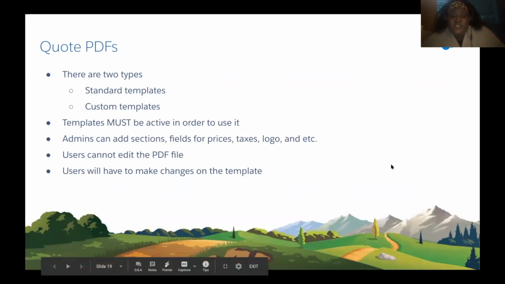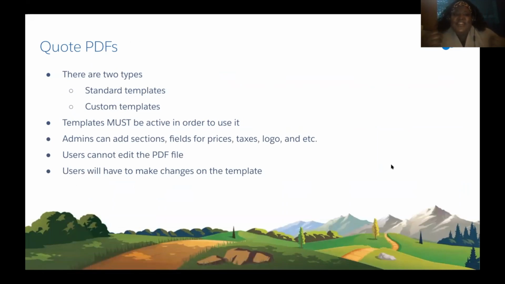Quote PDFs. There are two types: standard and custom. The templates must be active in order to use them. However, the users cannot edit the PDF file. The admin would have to make changes to the template, and then create a new quote PDF.